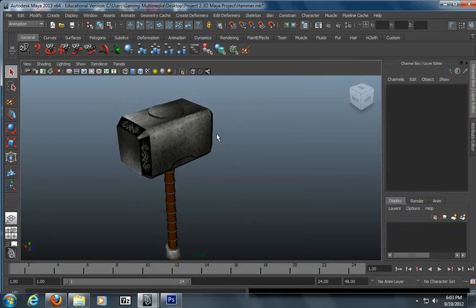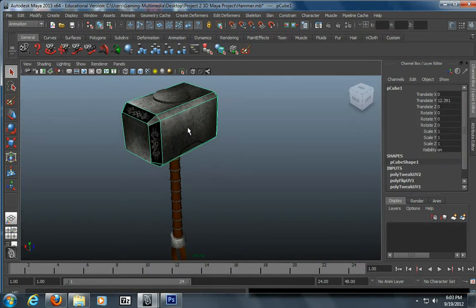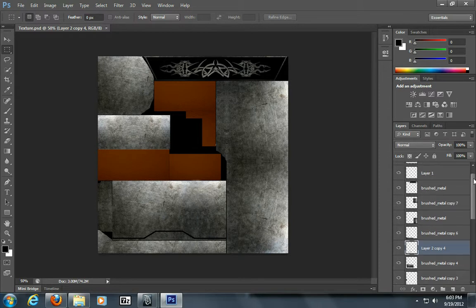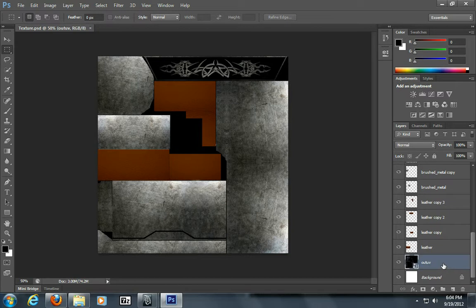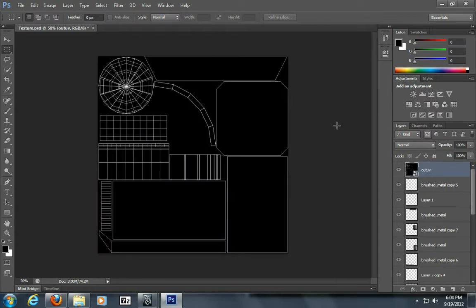But essentially, just to give you an idea of how you texture in Maya, if you go into Photoshop, this is the texture for this hammer broken down. If you scroll to the bottom, there's a layer called Out UV. If I drag that layer all the way to the top of my other layers, you'll see that these are basically polygons. It's the outline of polygons.